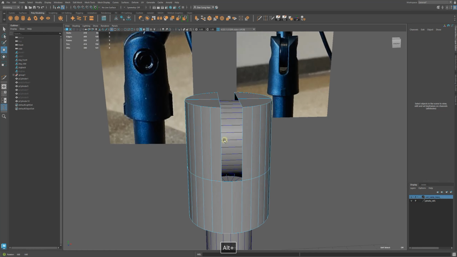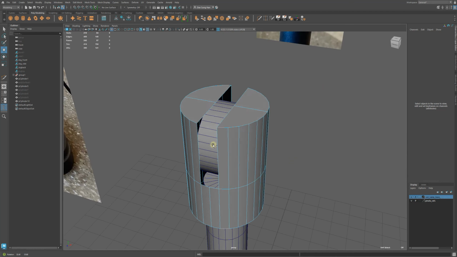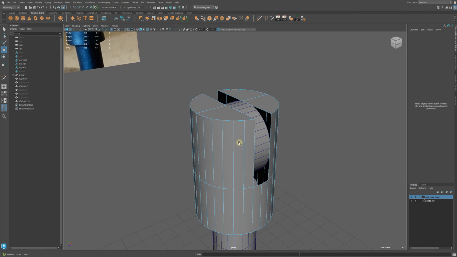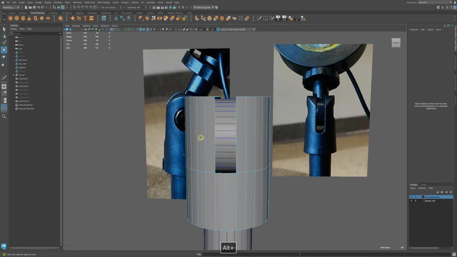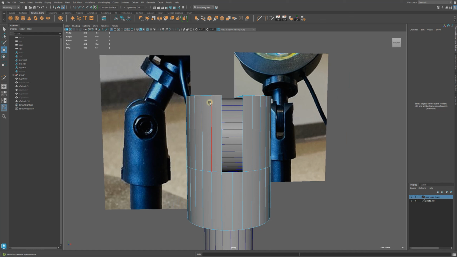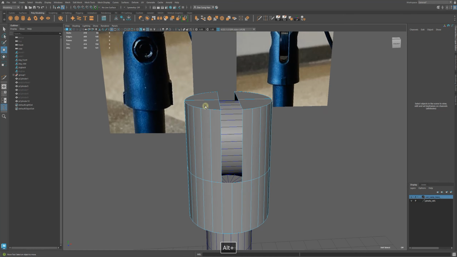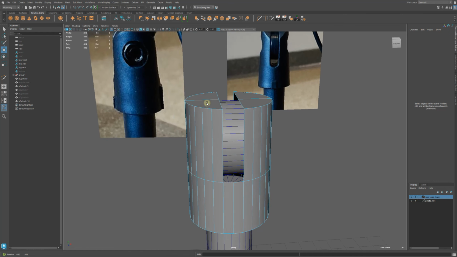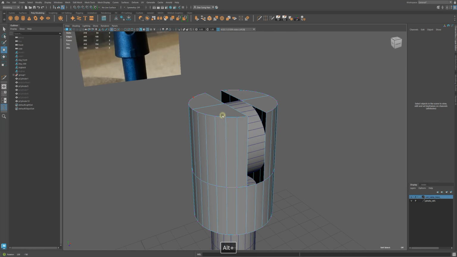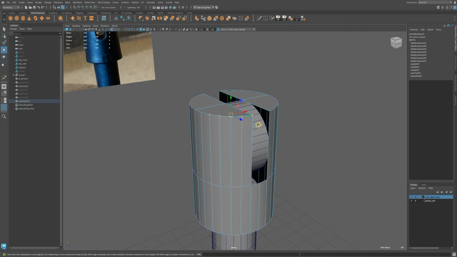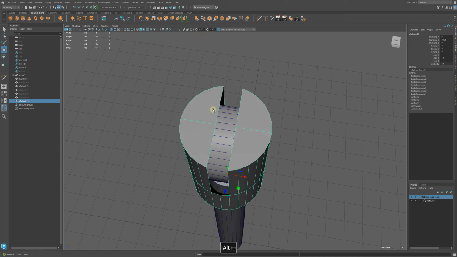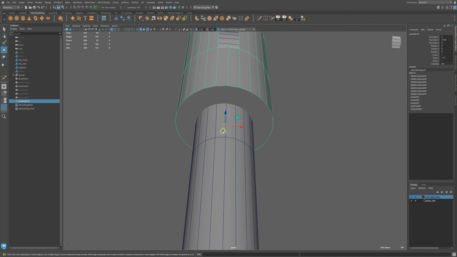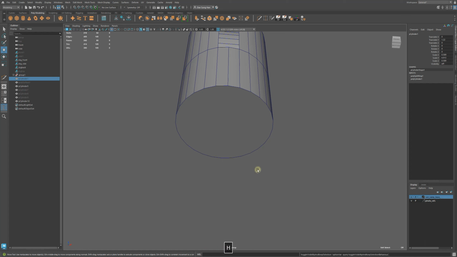Alright. From there, what do I do next? Well, from what I remember, I need to go to vertex mode. First, I need to turn on... Oh yeah, I also need to cut down here. God, this is annoying. Get out of the way.